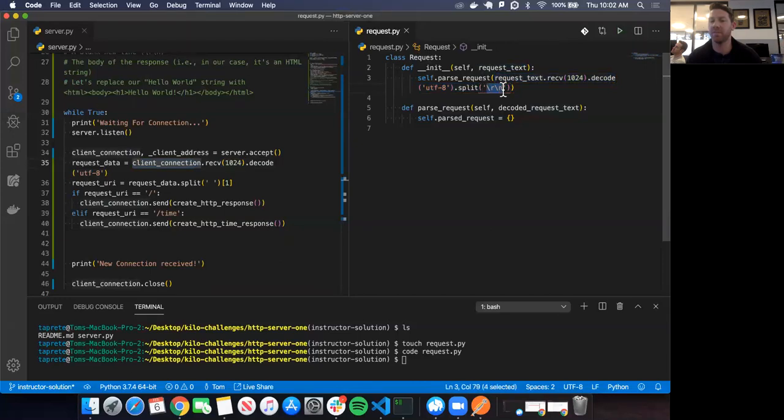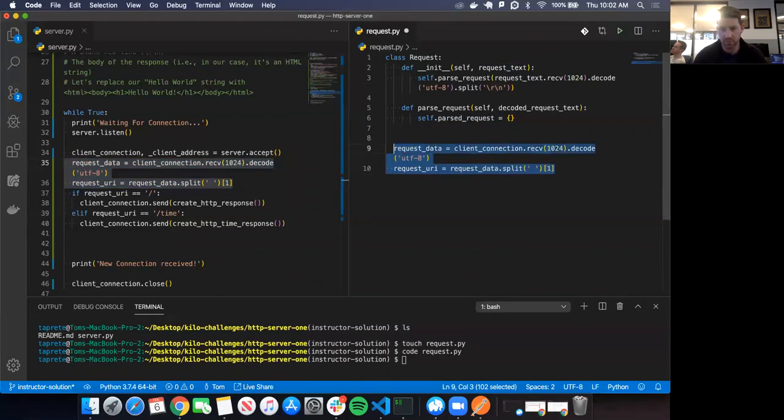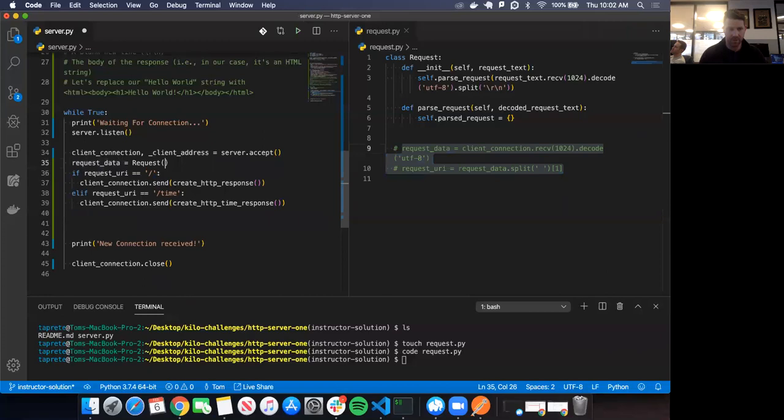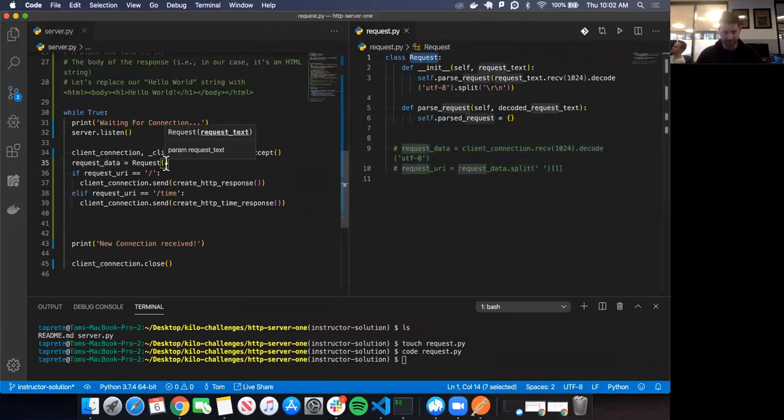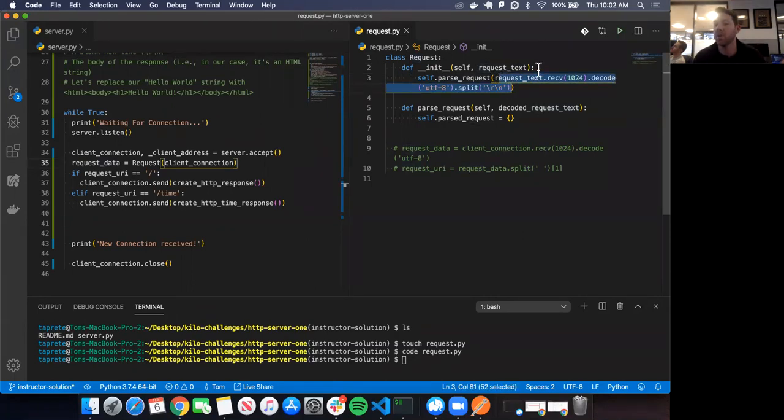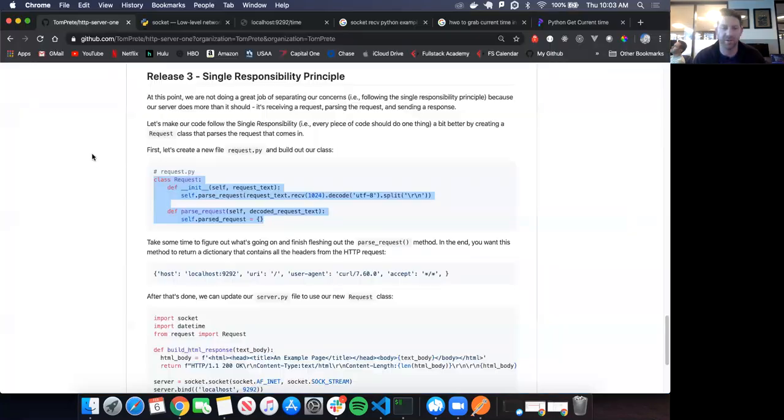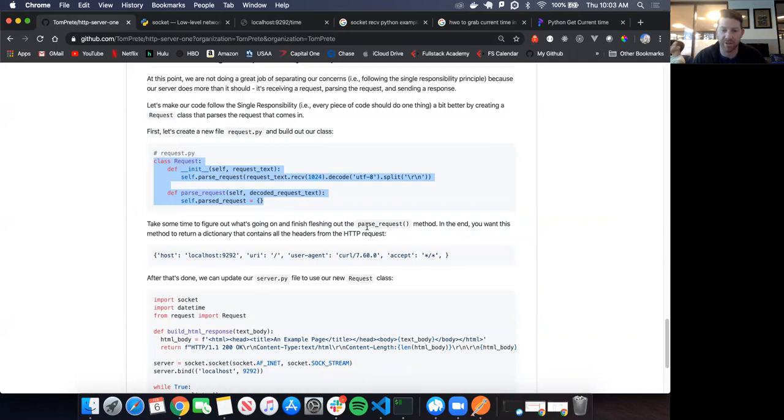I don't know what the split here does. Let's see what happens. So in here, I'm just gonna copy this over. The request data. Let's initialize a new request instance and pass in the client connection. Scary. I don't know what's going on. All right, request client connection gets passed into initialize, init, then it gets passed into this parse request method that when it looks like it's already been decoded, I hope. And then we want to, let's look at, take some time to figure out what's going on and flesh out the parse request method.